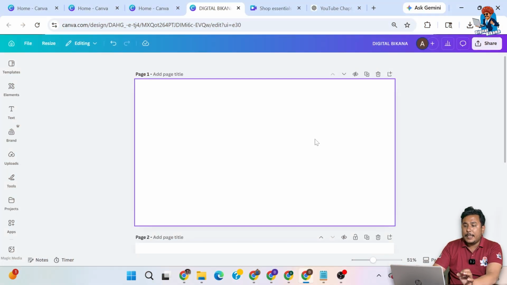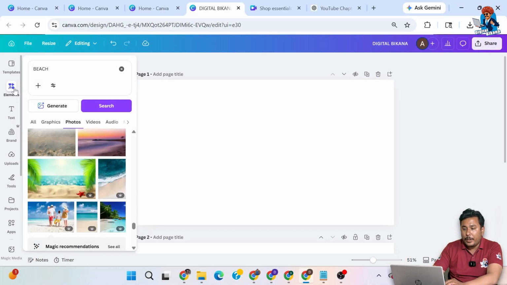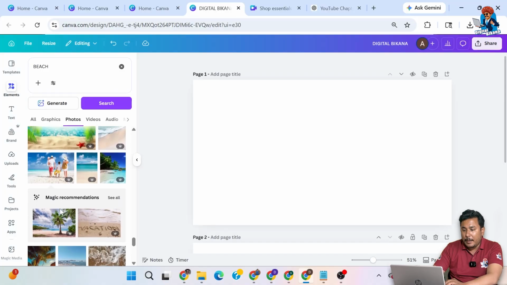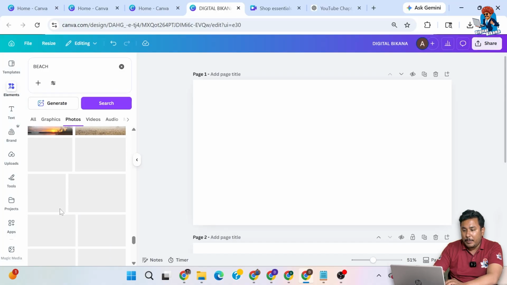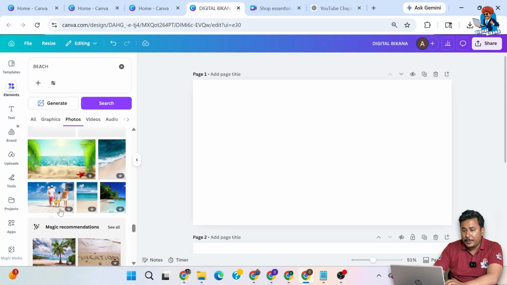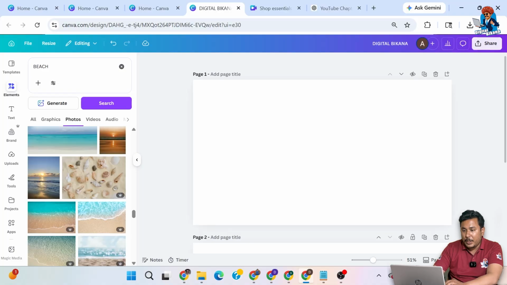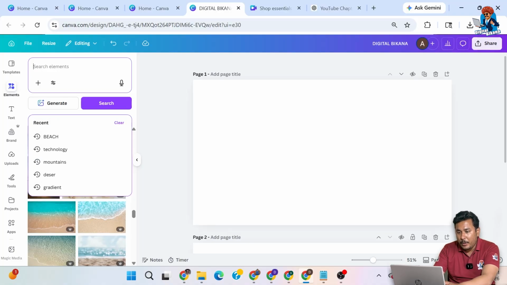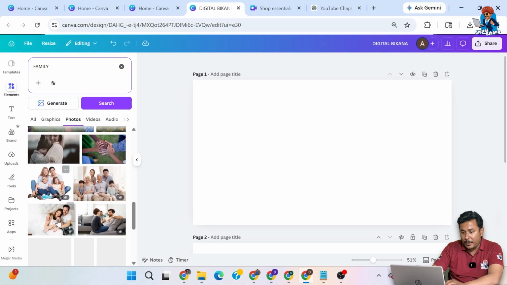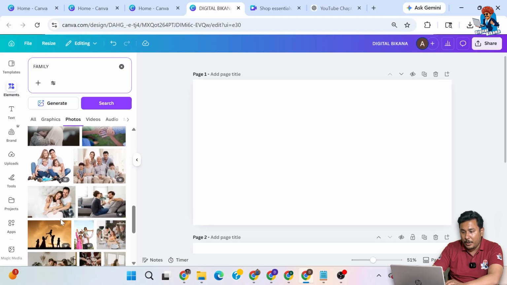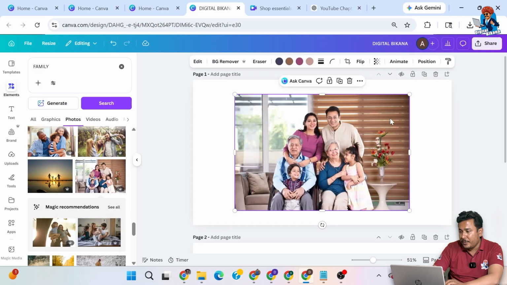Right now as you can see we are in Canva and we have just selected a blank template. So here we are going to add an image. For example, we can add any image as per our requirement. So let me search for family. We are going to create a good image. Suppose we have selected this image.